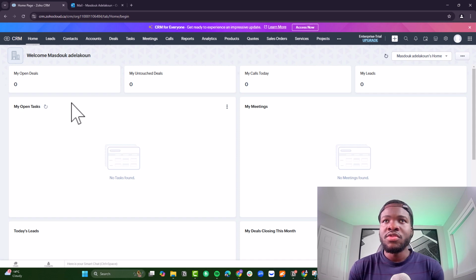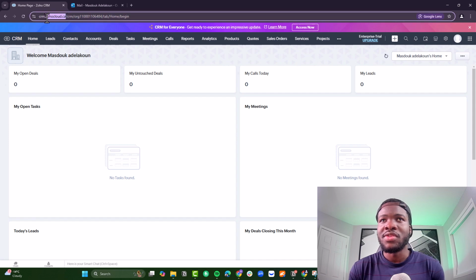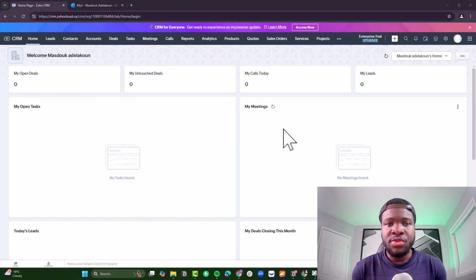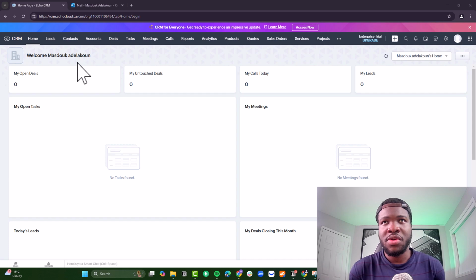And you will notice one thing: if you are based in Canada, like me, you will see the domain name here is zohocloud.ca, because that means your information is being stored within a Canadian data center. But if you're not based in Canada and you are based in the US, for instance, it will be zoho.com and not zohocloud.ca.